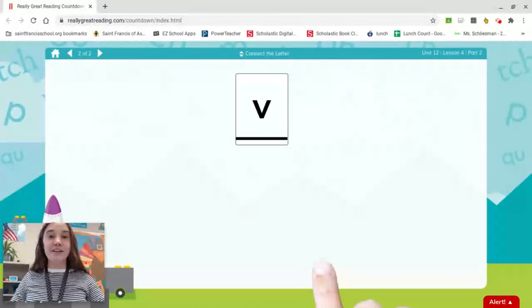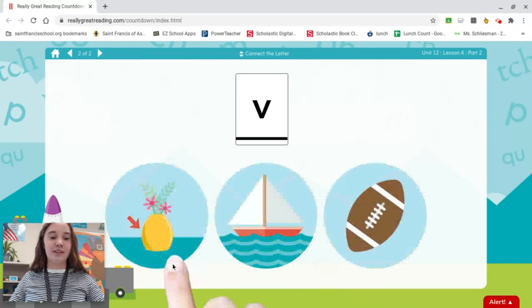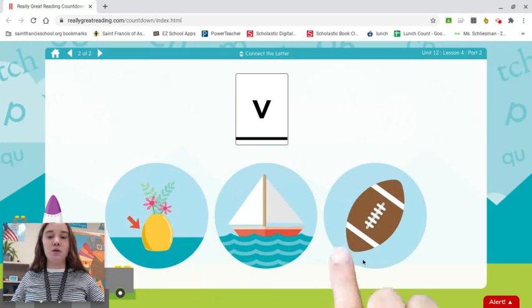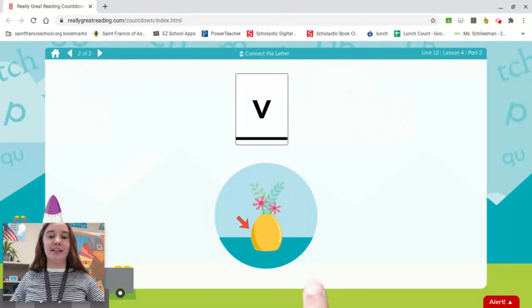This is the letter V. What sound does the letter V make? V. Vase, boat, football. Which one begins with V? Vase. Vase begins with the letter V.